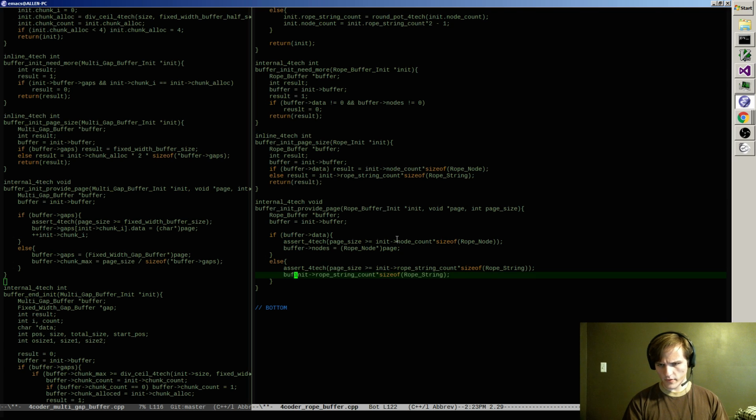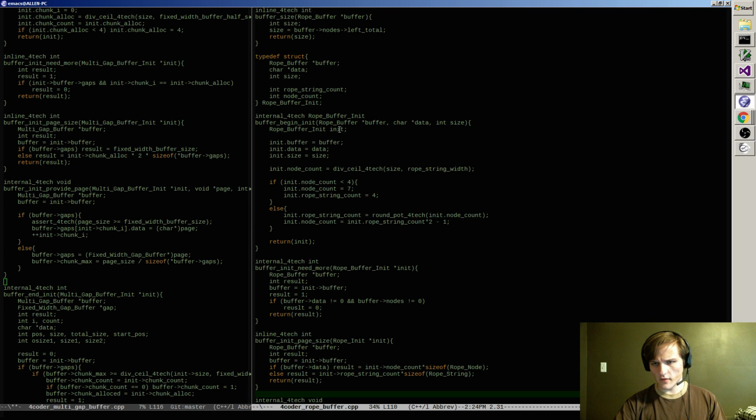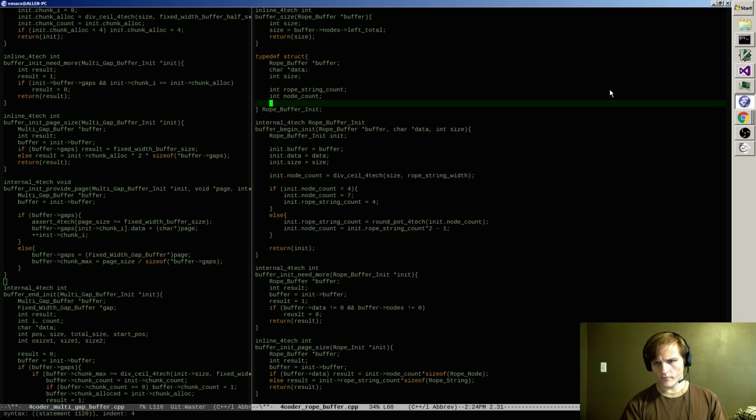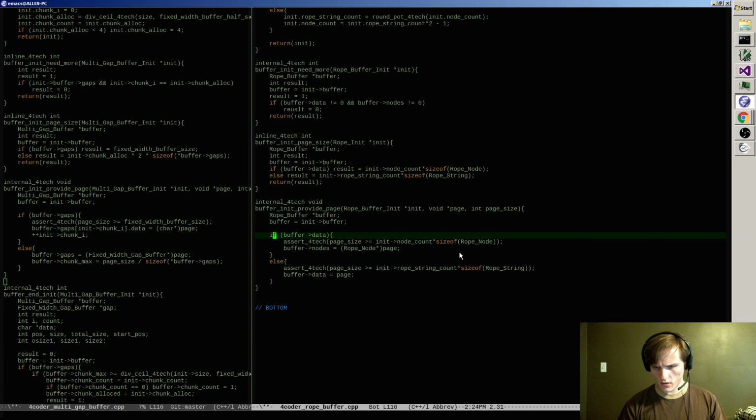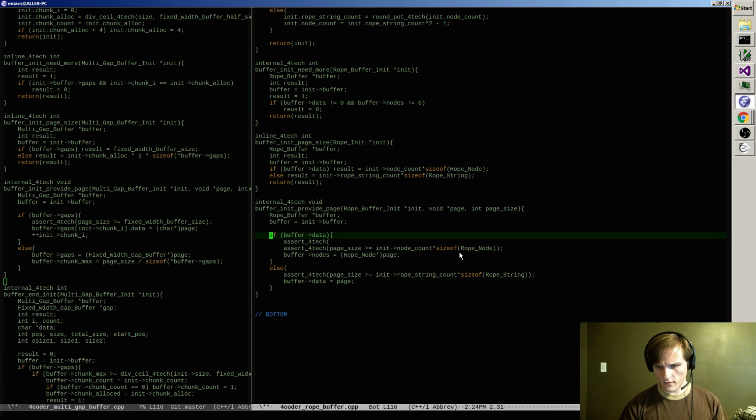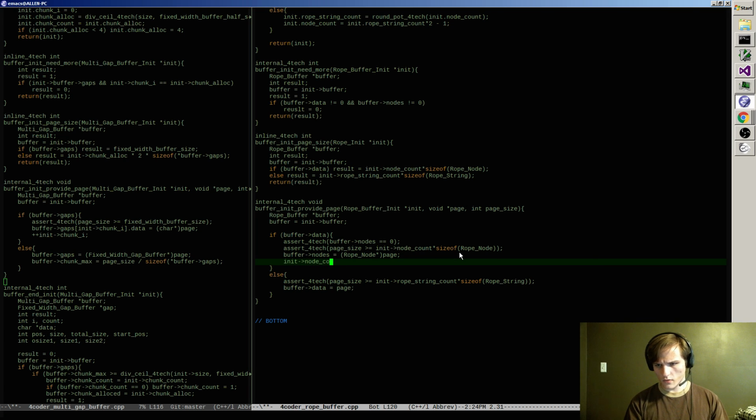This one down here wants to assert that this is the rope string times the rope string count, and there's no result, but the buffer data wants to equal the page. And then I guess I should store, along with all of that, I can also assert that the nodes equals 0, just to be cool, and then update this to say node count equals the page size divided by the size of this.